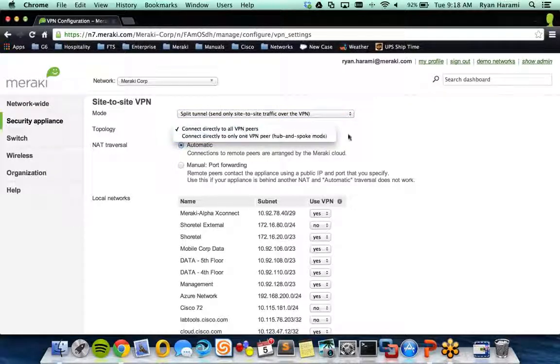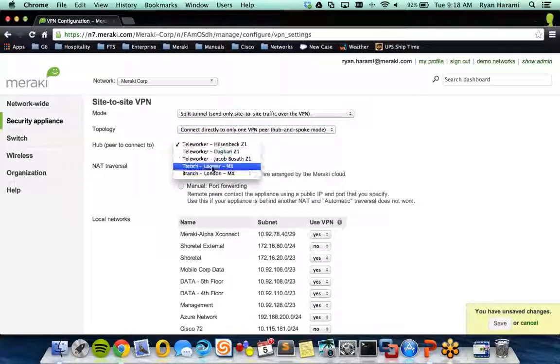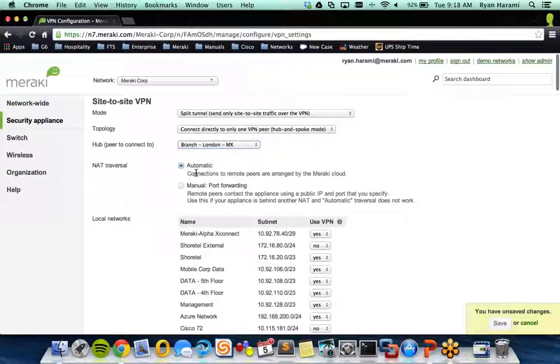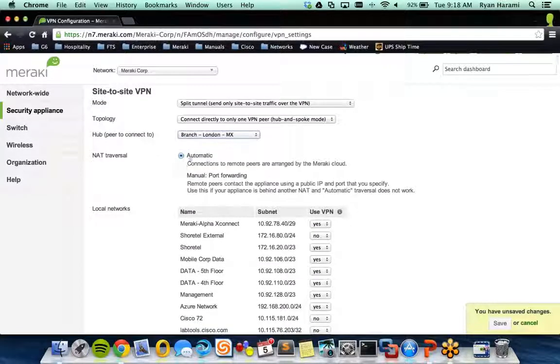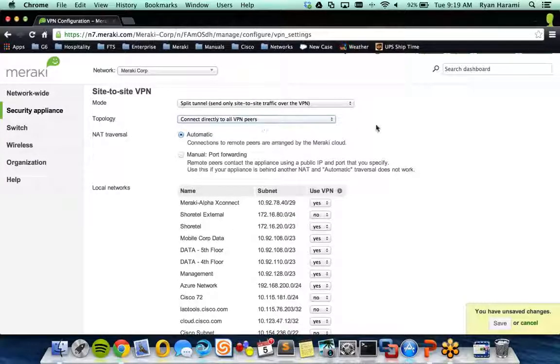Alternatively, you can choose hub and spoke mode. So I'm going to say I'm in the Meraki San Francisco office now, but say that I'm looking at the London network. If I set the hub and spoke mode, I could actually say that I want this one to just send all its traffic back to the London office. It doesn't need to connect to Sydney or to any of our teleworkers. So obviously we don't have that set up because we want it to connect to all of our devices.